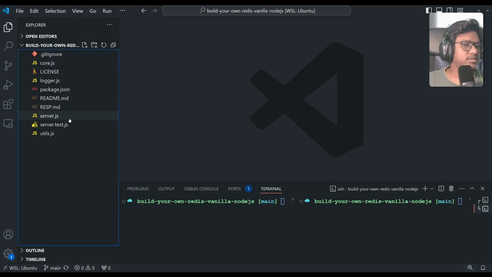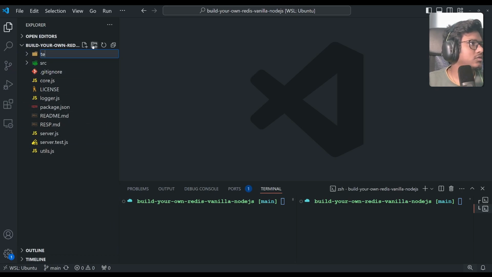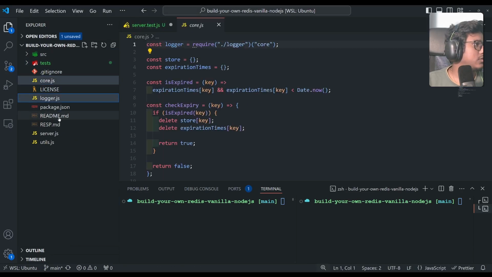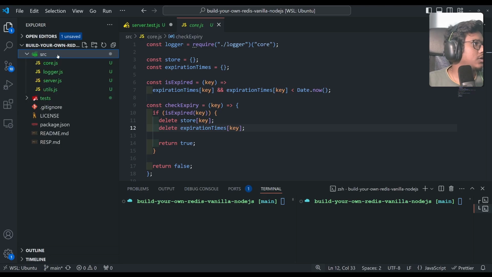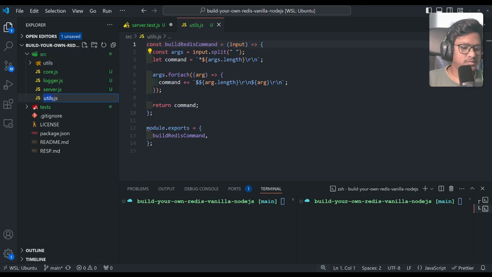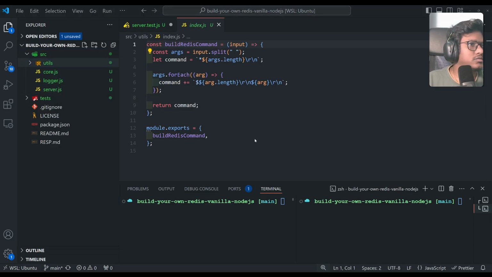Let's start by restructuring the files and folders by creating a source folder and also a test folder. So .test goes to test, then code.js, logger, server, utils all go to source. Now again inside source, let's create utils. We can rename this to index. Then utils moves, and logger.js also.